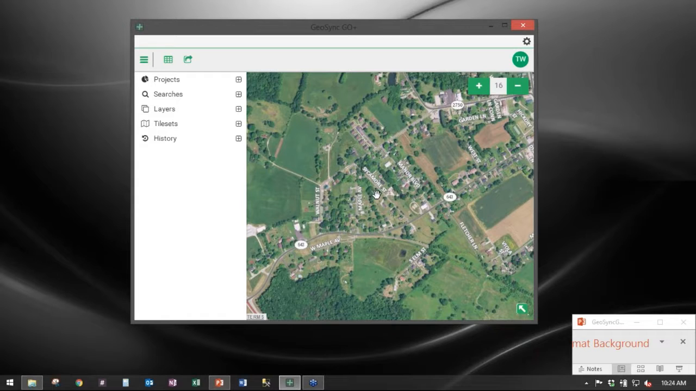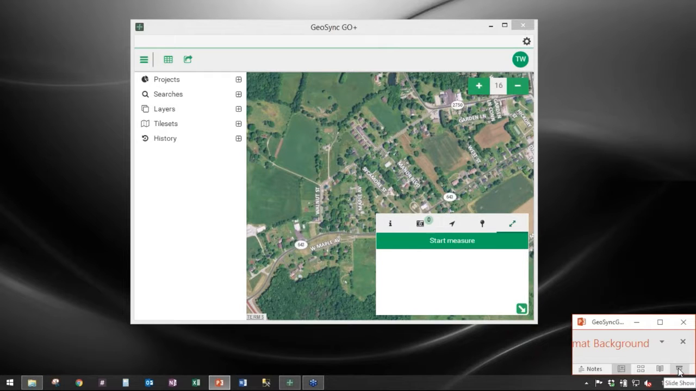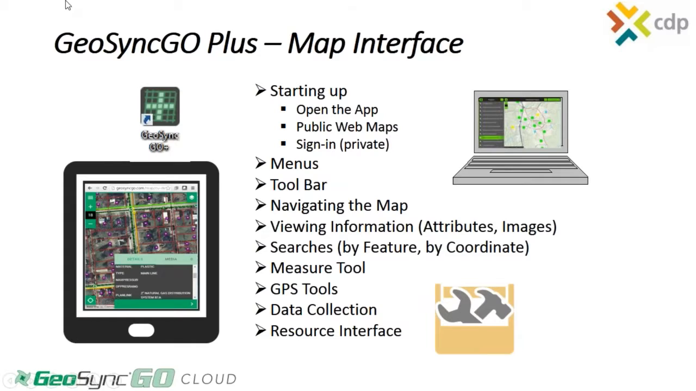Okay, so now we'll go to the GPS tools that are here. For this, I do not have a GPS unit connected, so I'm going to go back to my PowerPoint for that.